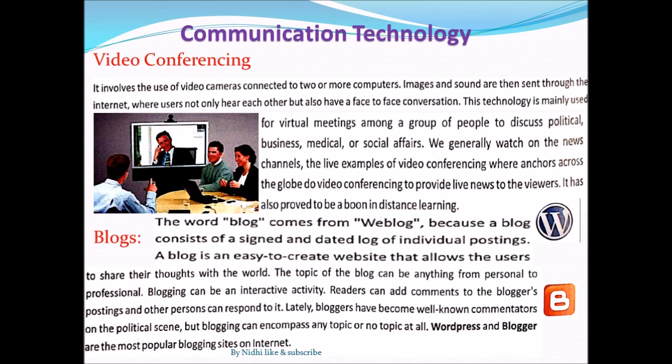Clear? Next is blogs. The word blog comes from weblog. Web means internet or World Wide Web. A blog consists of a single dated log of individual postings. Individual posting means whatever you are sending, that is known as a post. It consists of that record. So a blog is an easy to create website that allows the user to share their thoughts with the world. You can say a blog is just an area created by you to express your thoughts.